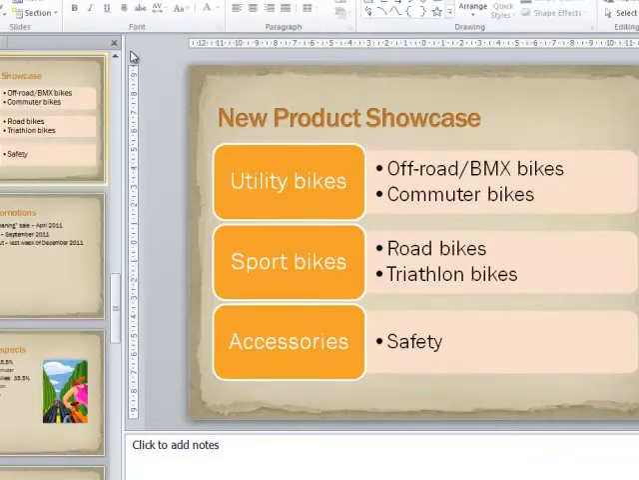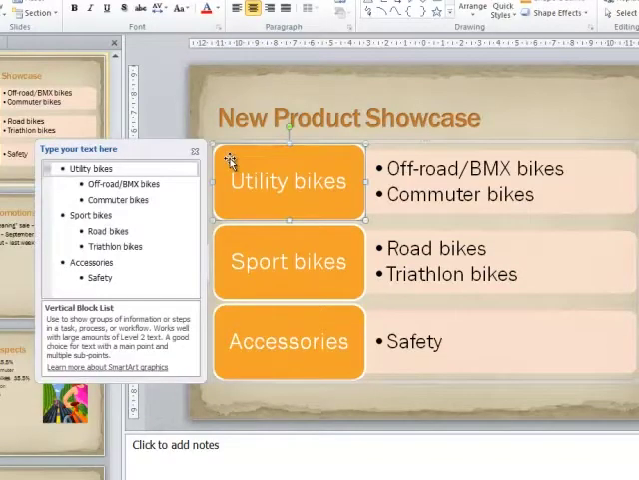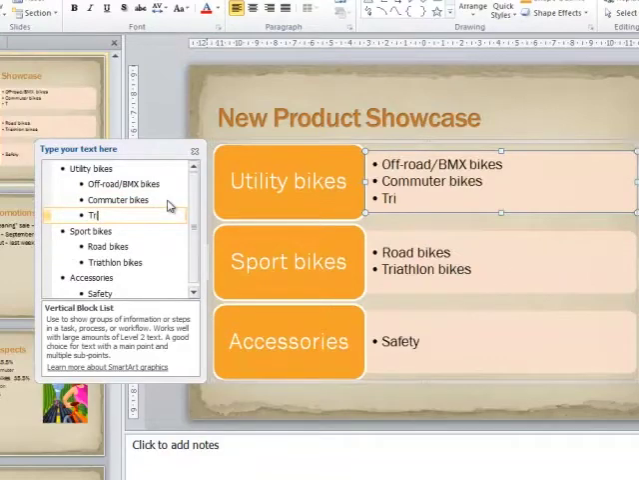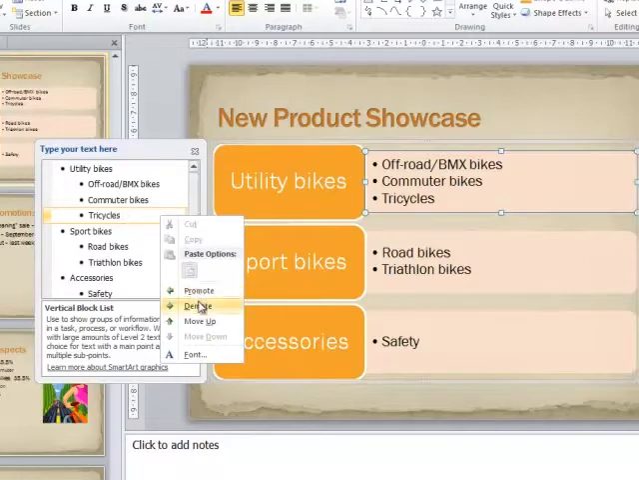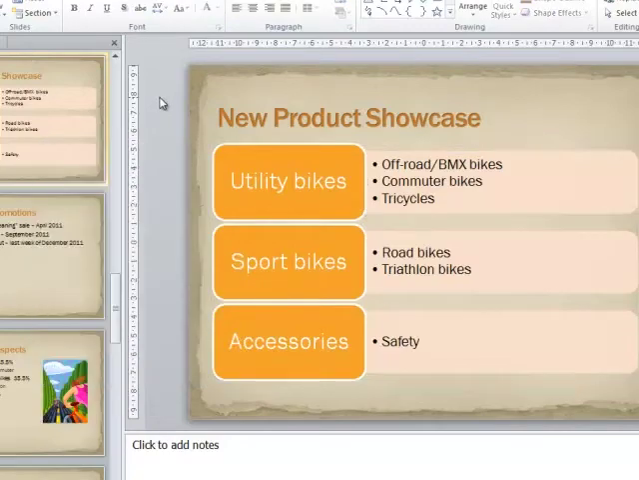We can easily edit the text in our Smart Art graphic. First, select the graphic by clicking anywhere inside it. Notice the text pane appears next to the graphic. This is where we can edit the bulleted list. I'm going to do that just by adding tricycles to our utility bike section. Note that PowerPoint automatically resized the graphic to reflect the text. Text used in Smart Art is based on the same bulleted lists that make up most PowerPoint text content, so you can work with it the same way. For example, if I right-click on this bullet, I can promote, demote, or move up this bullet. I'm just going to click outside the work area to view the result of our work.